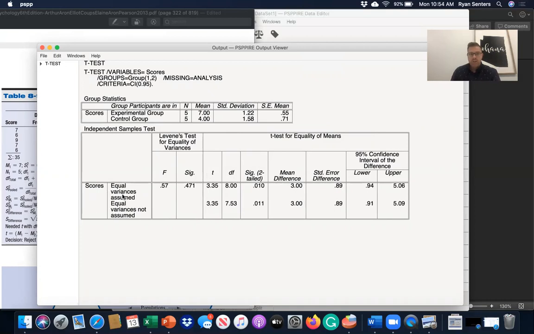The first, Levene's test for equality of variances, I don't want you to worry about that right now. What I want you to head over to is the t. The t is your t-score. This is very important for your statistic, and you always want to report this. So we got a 3.35. My degrees of freedom, my df, is n minus 1, so for this case it's for each group. So my df is 8.